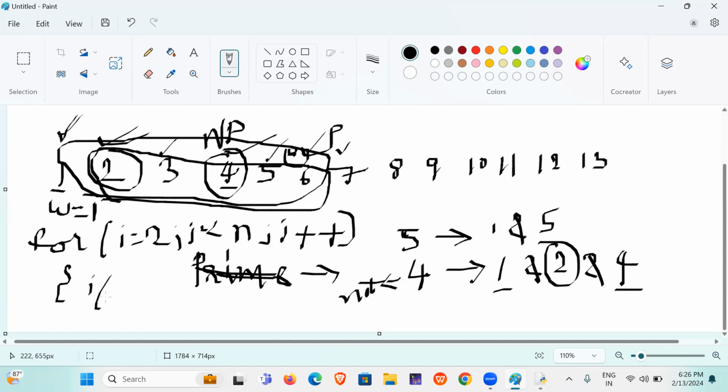If the given number n is, suppose, 7, then check n percent i equal to 0, where i runs from 2 to n-1. If any number divides it, so that the remainder is 0, then w is equal to 0, which means false. The given number is not prime.